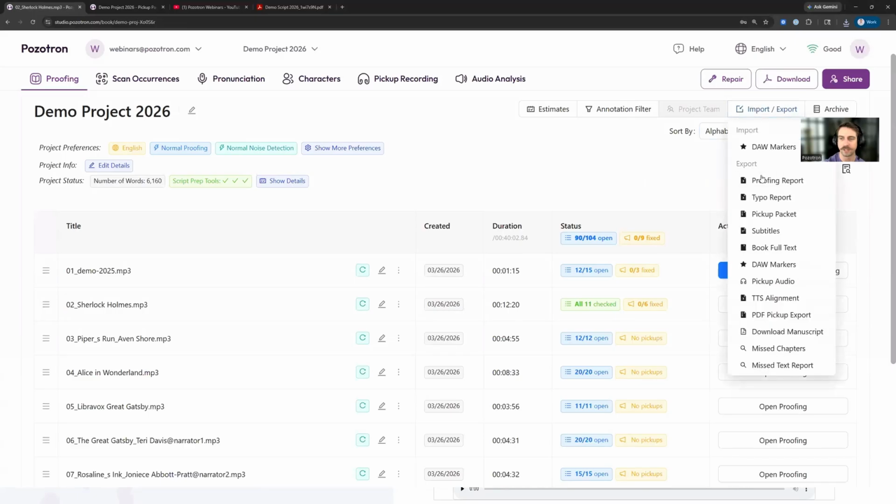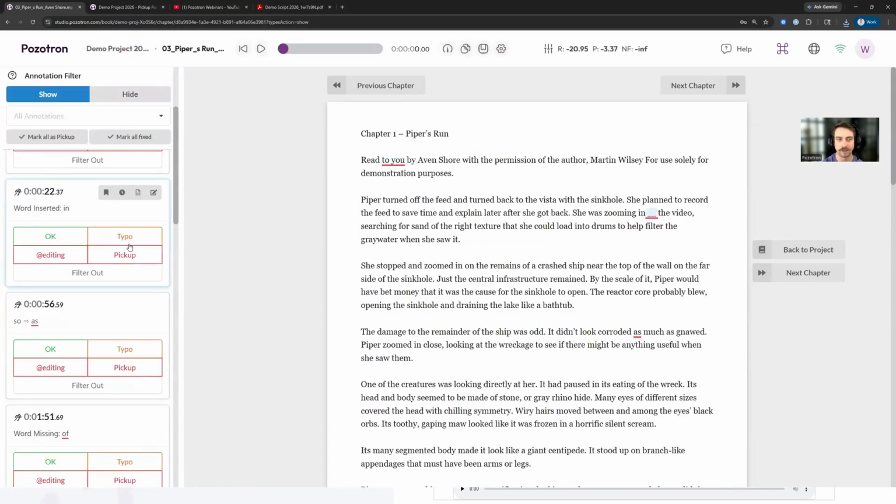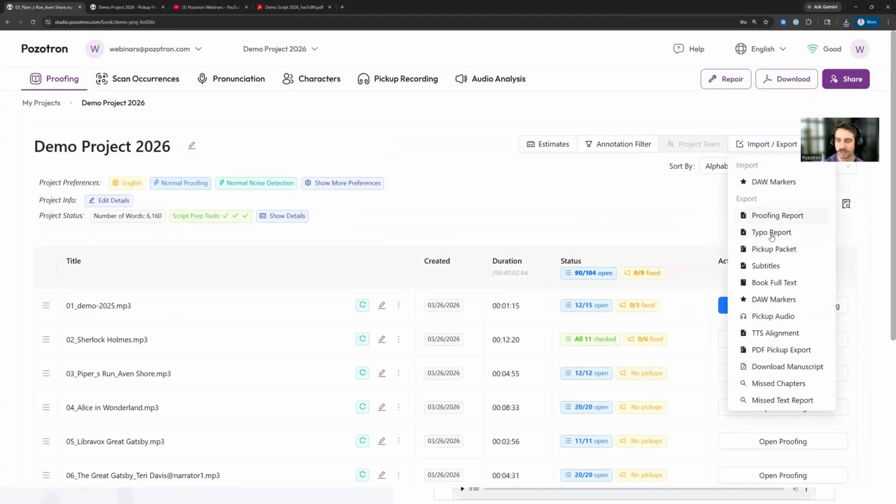So the other reports are the proofing report and typo report. These will give you the same information as the pickup packet, but in Excel form. And then the typo report is its own thing. If you have marked anything as a typo, it will automatically generate a report there that you can send to the author if you want. So those are the kinds of reports here.